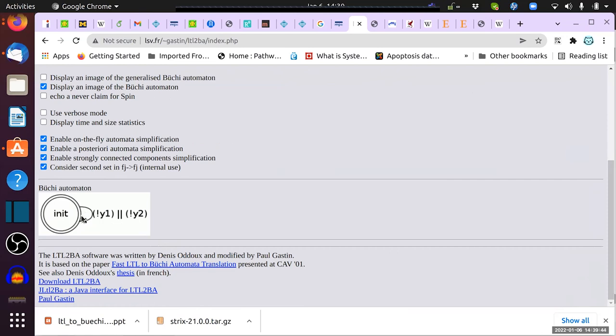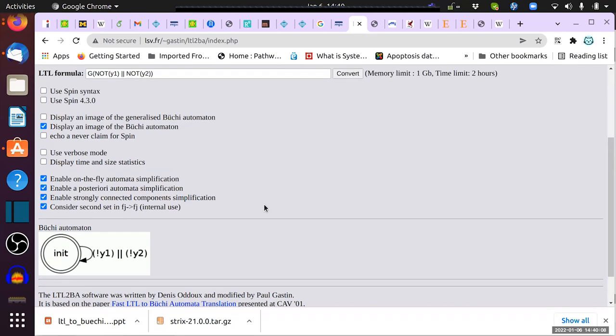It's saying that if you get not y1 or not y2, you're allowed to transition. If you don't see any one of these, you're not allowed to transition. You're stuck there, right? So if after some point of time, you neither see not y1 nor not y2, then you're just stuck in the state. You can't take a transition. And so you're not visiting the state infinitely often. Okay. So this is kind of simpler. But of course, this is non-deterministic.